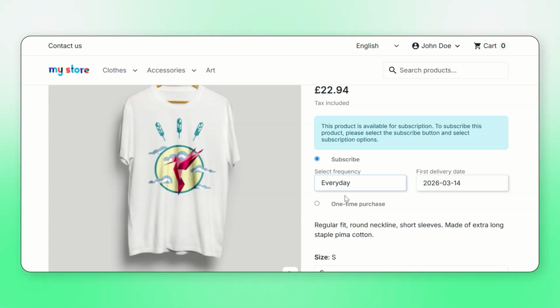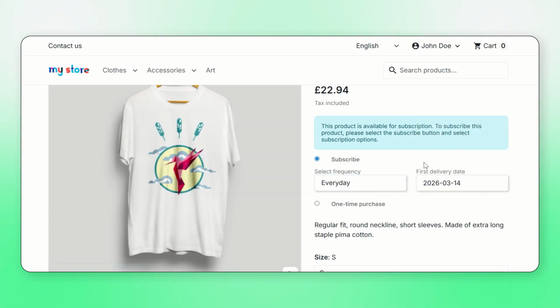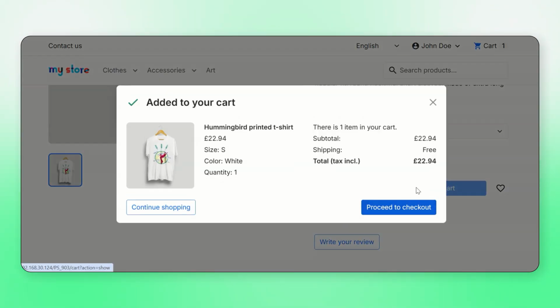Now, if the admin allows customers to select a delivery date, the customer can select their preferred first delivery date in the First Delivery Date field. This allows customers to schedule the first delivery according to their convenience, so let's just select 14 here. After selecting the required subscription frequency and delivery date, the customer can click on Add to Cart button. The selected product is added to the shopping cart.